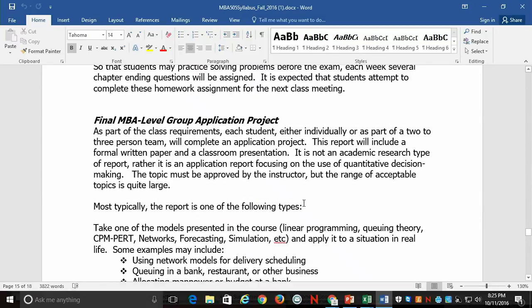the final MBA level group application project. As part of the class, each student either individually or as part of a 2 or 3 person team. Like I said, I really don't want people doing it individually just because we have 30 in here. This is a big class. Typically MBA classes aren't this big. So I would say as part of a team, 2 to, I don't care, 5 would be fine. Okay, 2 to 5 person team.